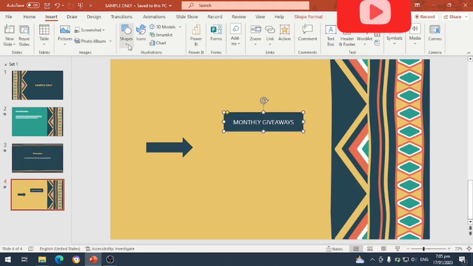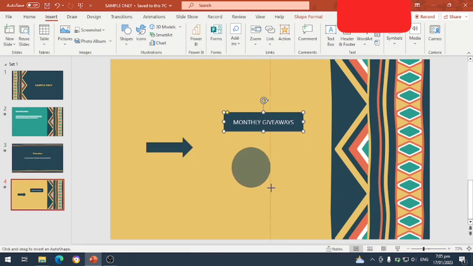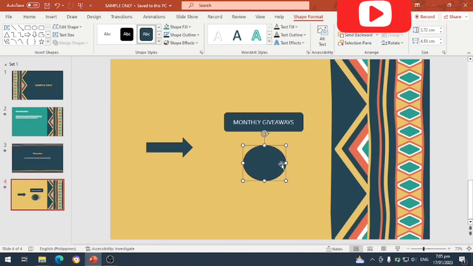Now, what if we would like to insert another file? So this time, I will go again to the insert and select a shape again, another shape. Okay, so for this moment, I selected this one, the circle. And then you right click it and then edit text and then you type the text.